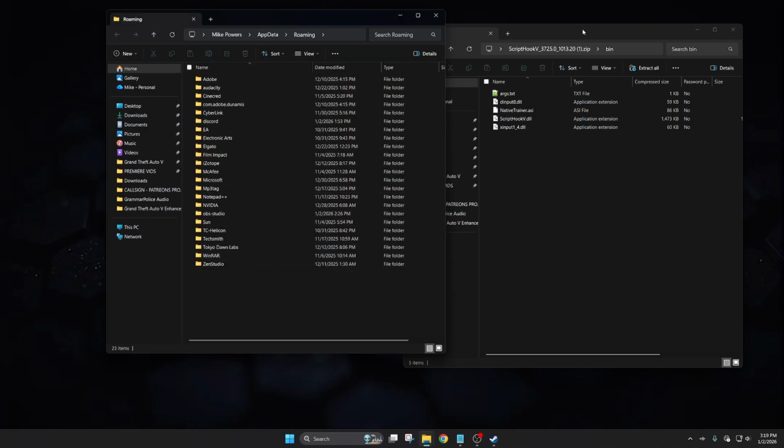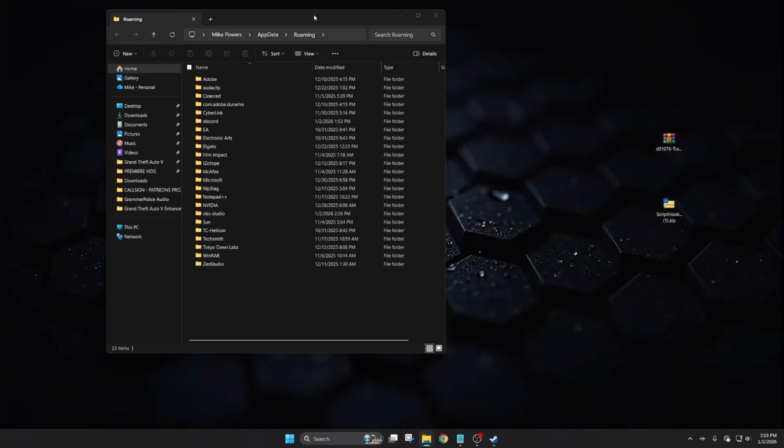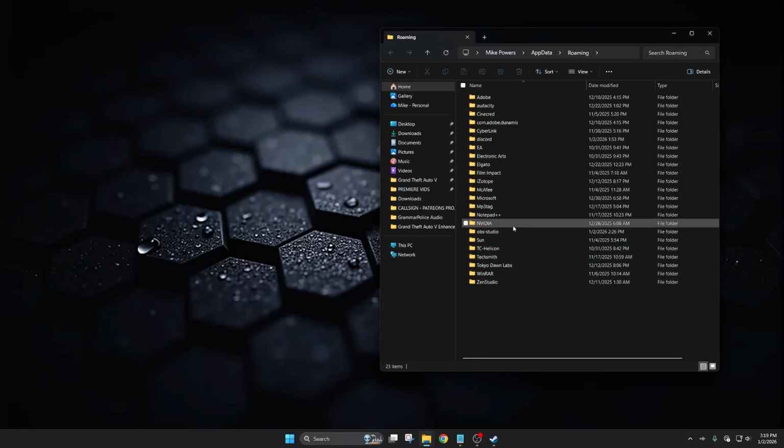I'm going to leave it up on my desktop, and we're also going to have the game running underneath. You're going to see the trainerv folder get created for both enhanced as well as legacy. So we're going to leave it just like this. I'm going to fire up my game. We're going to go to legacy first, and then we're going to go to enhanced, and I'll show you how everything looks.